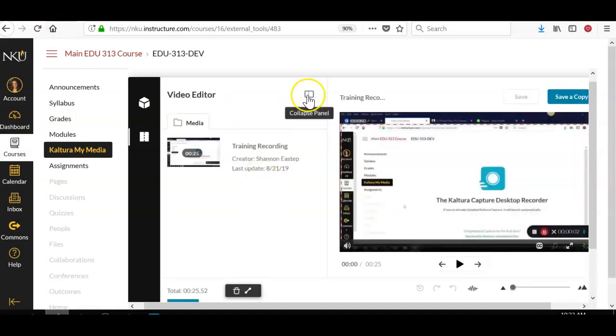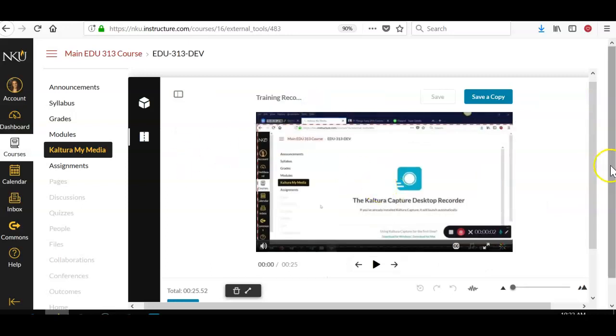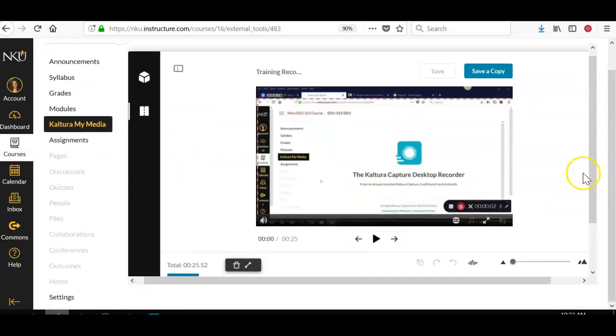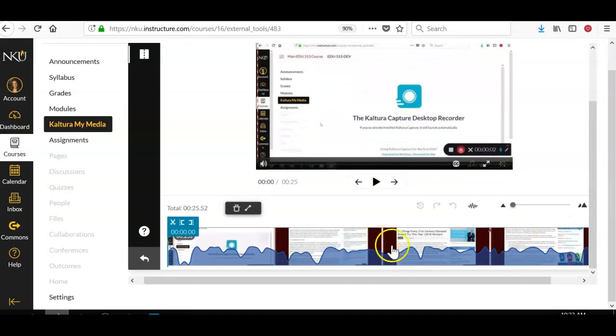Okay, first thing I'm going to do is collapse this panel so we have a little more room here. This is my video, and if I scroll down a little bit, you can actually see it down here at the bottom. There are some basic editing tools that go along with this. Things like you can cut, you can rather split, you can set where you want the video to start and where you want it to end.